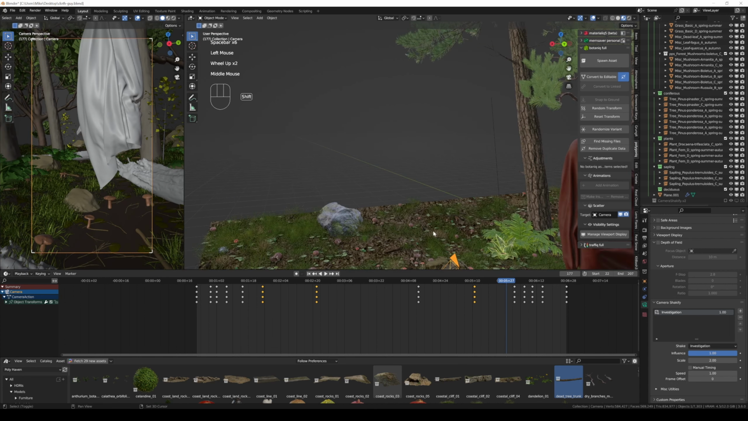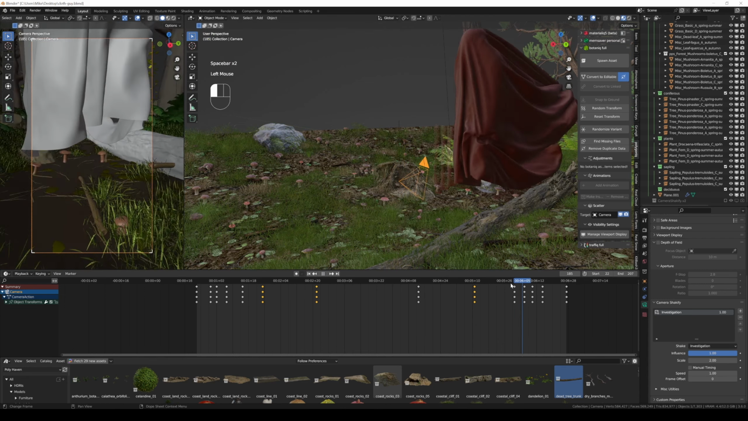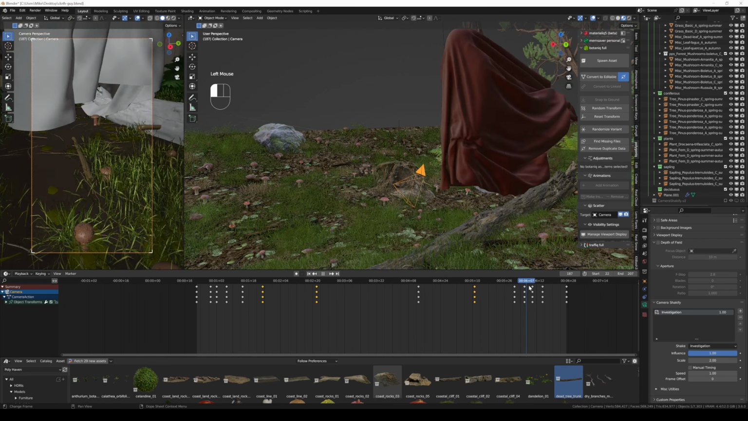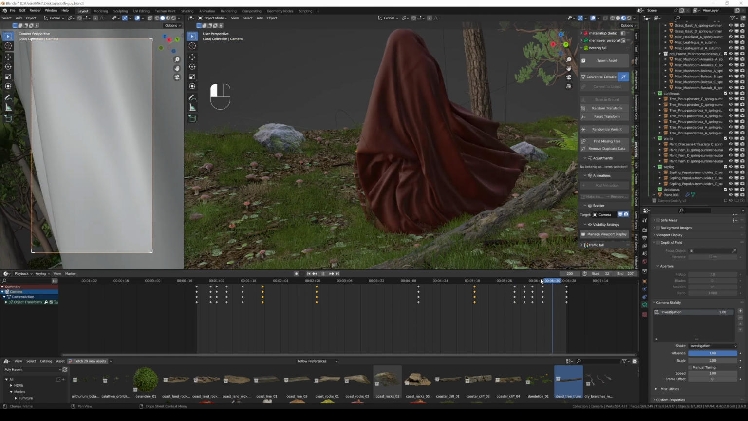I did give it like a bit of a spaz at the end when the cloth figure comes fully across it. And so in this case, I knew it was just going to be a basic jump scare, cut to black. So it really didn't matter what the camera did at the end.